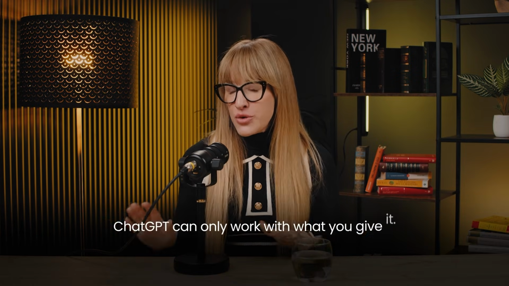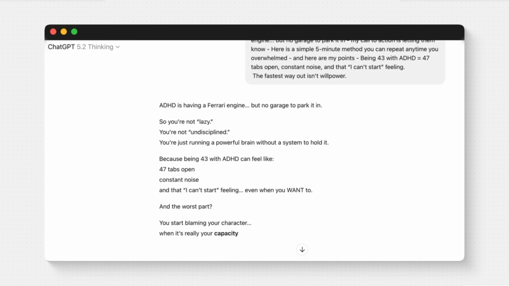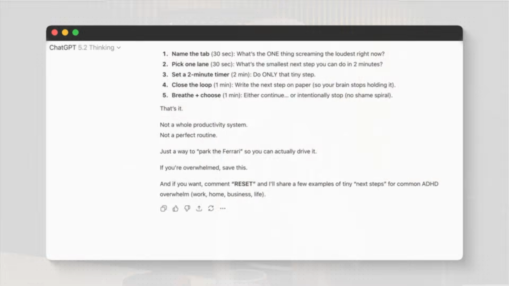Remember, if you skipped the foundation work that I mentioned earlier, go back and do that first. So ChatGPT can only work with what you give it. So in my content system, I will put my core insights, I will put the hooks that I want to use, the supporting points, and the call to action. So if I have lots of different content pieces that I want to repurpose, I can organize everything by topic.